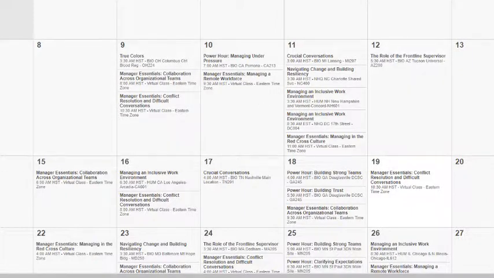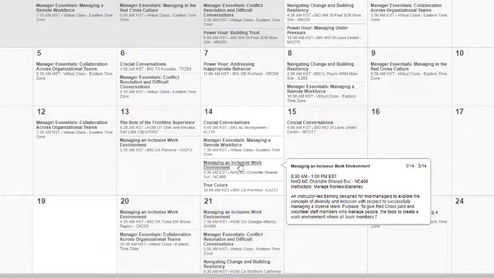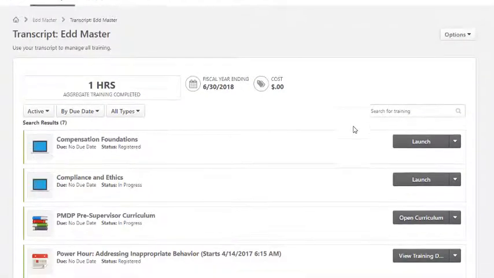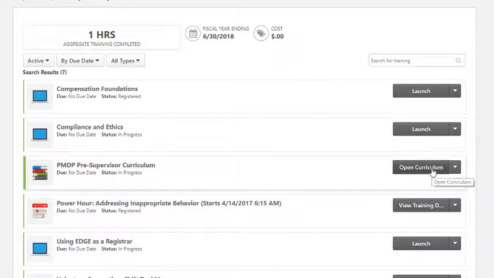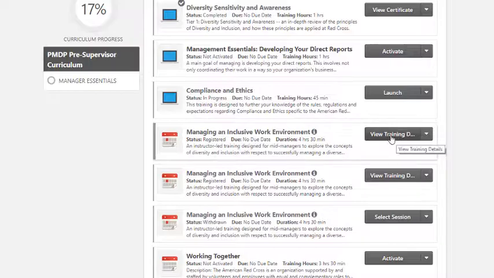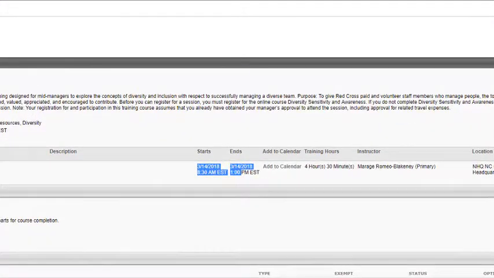So the advantage of using these additional filters is it narrows your search. So instead of seeing all of the sessions that are on the calendar, you're narrowing the search to just the items that you want to look at. In my example, I'm looking for Managing an Inclusive Work Environment. I find that session, I click the title, click Request, and just as before, within the PMDP curriculum, I can find Managing an Inclusive Work Environment, and here's my session on March 14th.